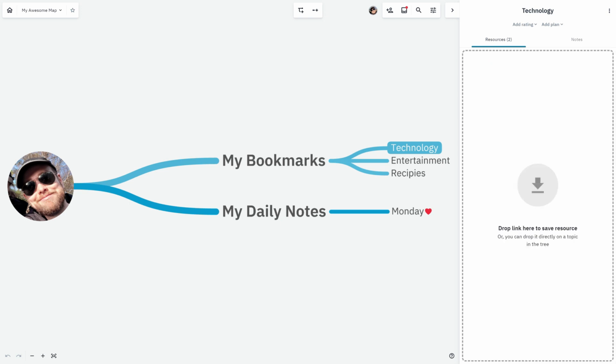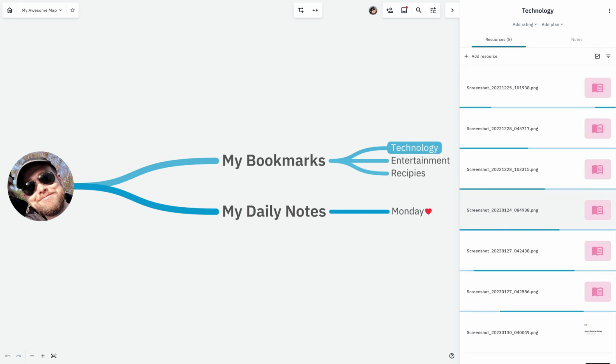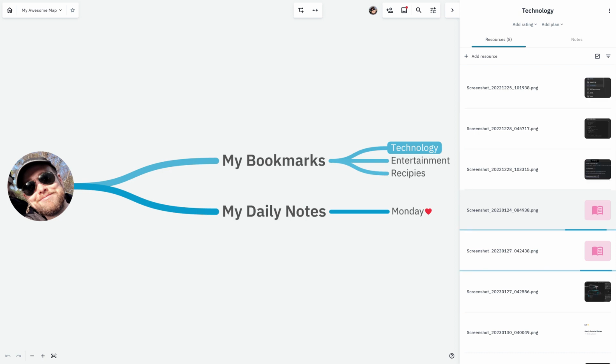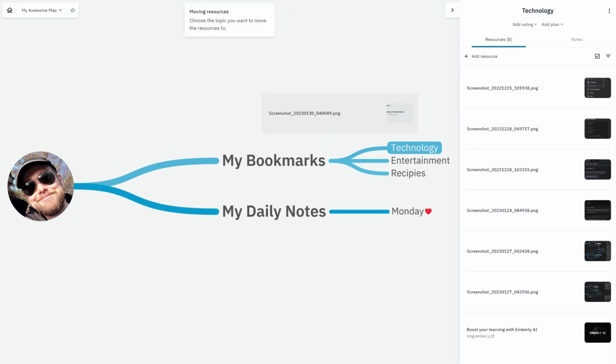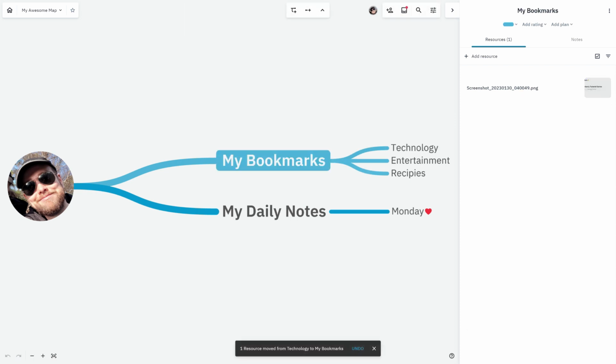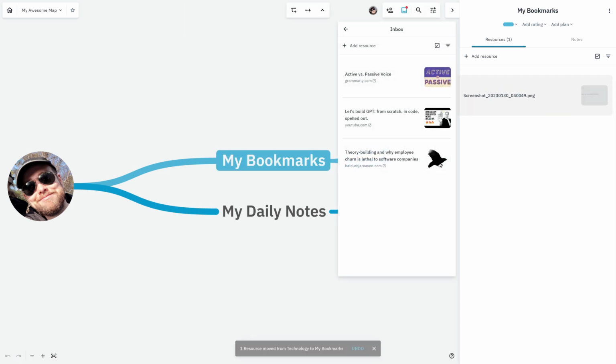Alternatively, you can upload a lot of files by dragging them into the resource list. Now we have a ton of resources in this topic. But I'm not a big fan of how this ordering ended up, so we can reorganize it by simply dragging it around. We can also drag it to another topic. And we can even drag it into the inbox. Or drag it out of the inbox.